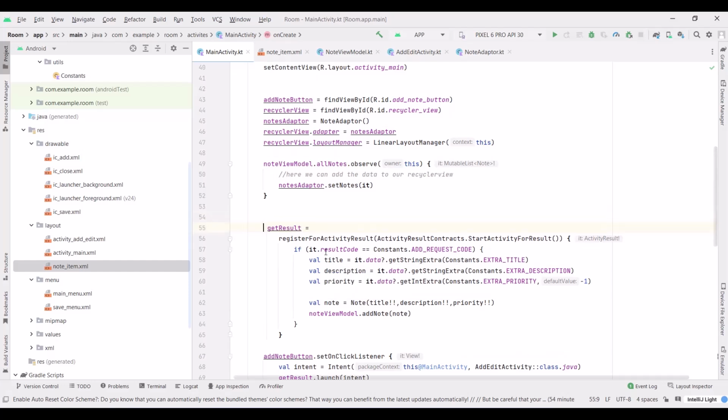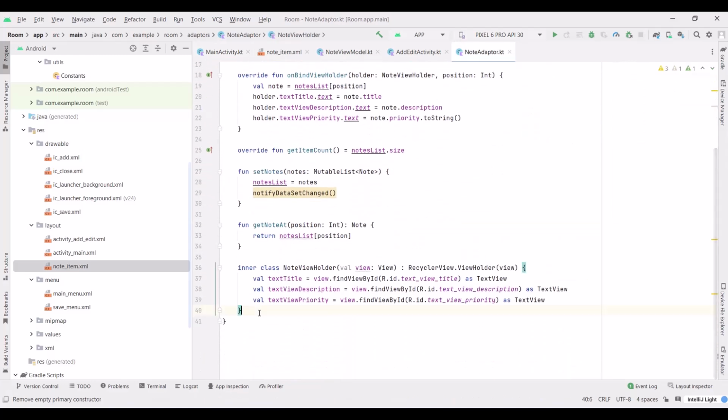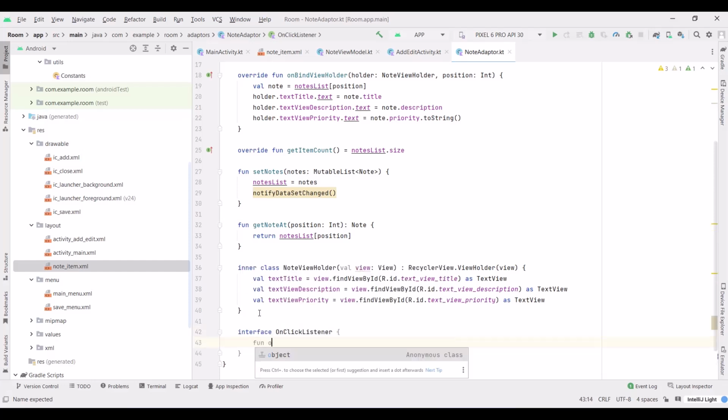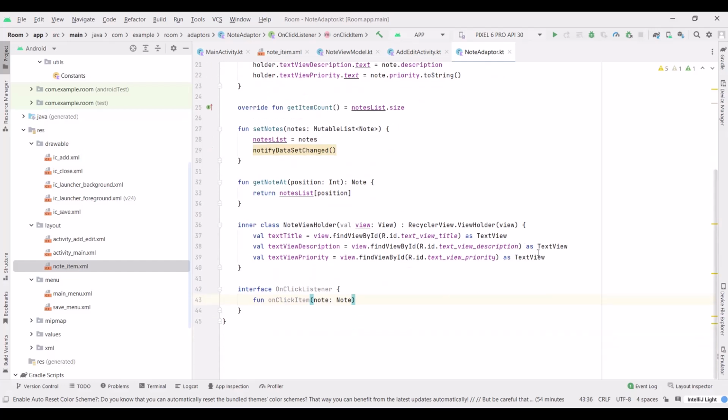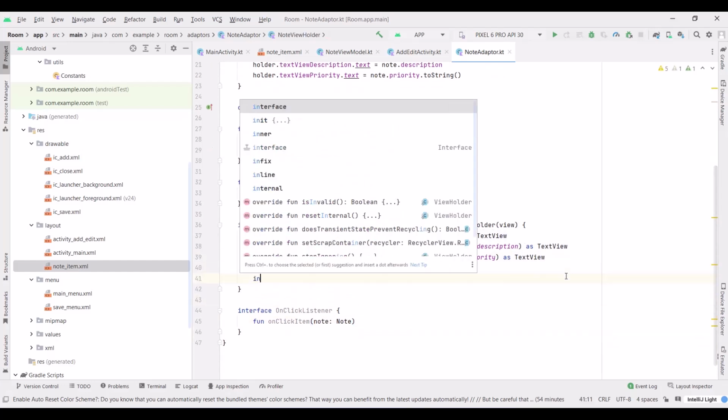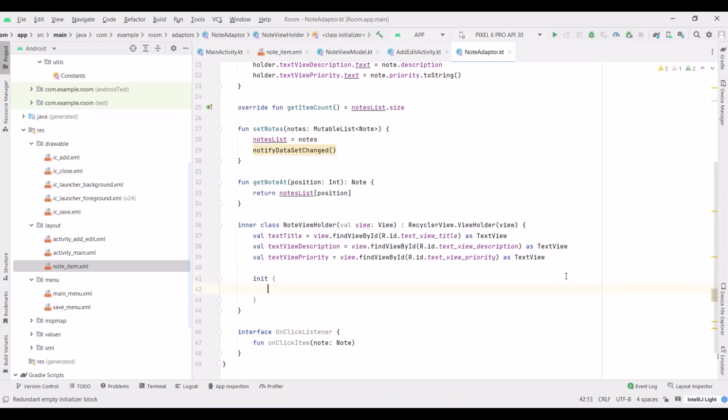Now what I'll do next, I'll go inside NoteAdapter. I will create here an interface, so I'll type interface OnClickListener. It's going to have a function onClickItem, and it's going to have a parameter, a note. Now what I'll do, I'll go here, because here we're going to handle our clicks on the item inside this NoteViewHolder, because this represents our note XML.